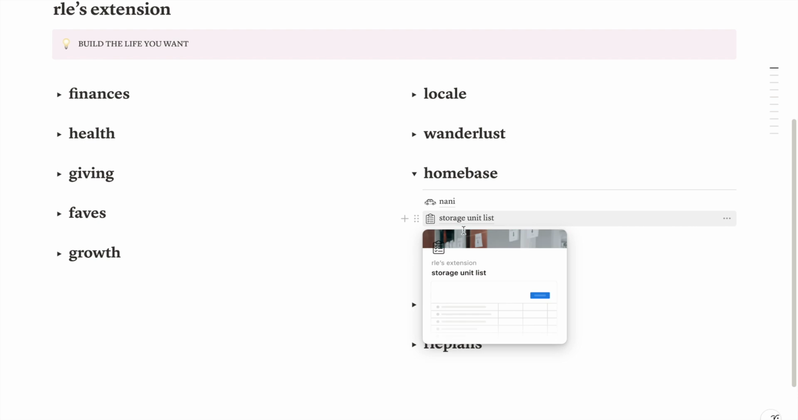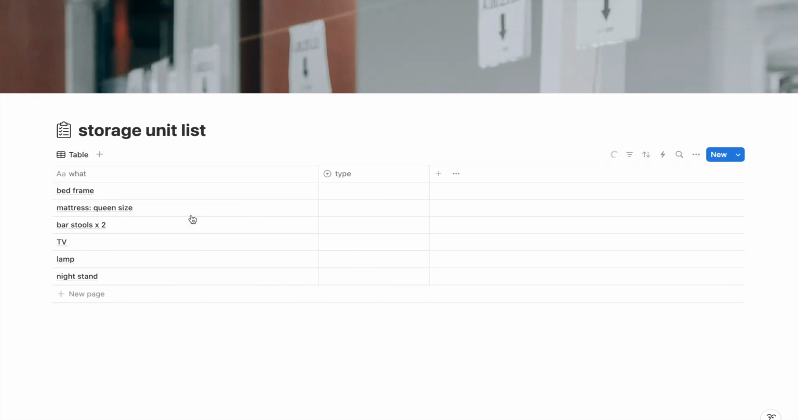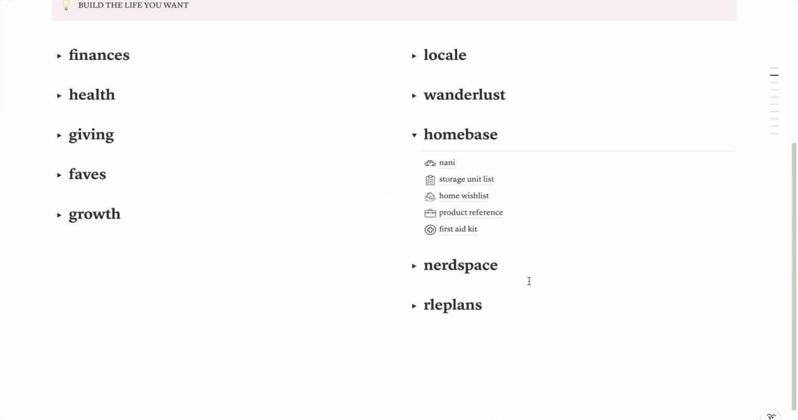And then next is storage unit list. I do have a storage unit back home, and I just list things down that are in there. It's not really updated. Let me see. It literally has all these things, but it obviously has more. I am visiting home again in the next few weeks, so I'll probably keep track of things that I have so I can update this list.